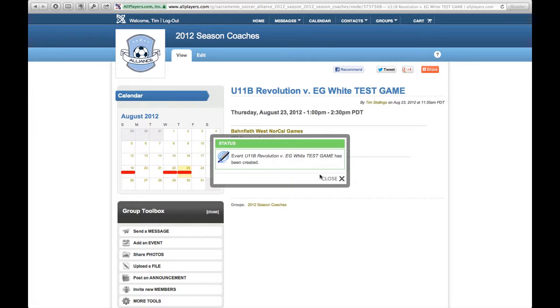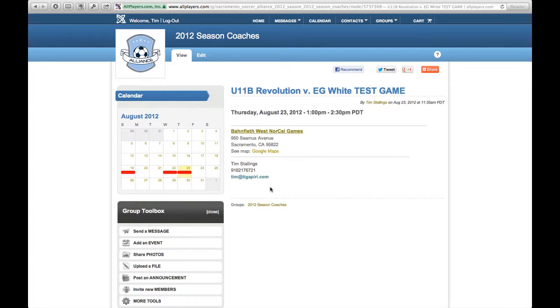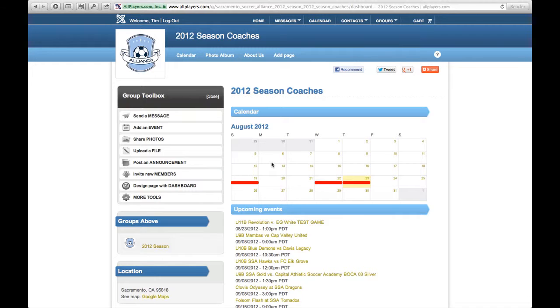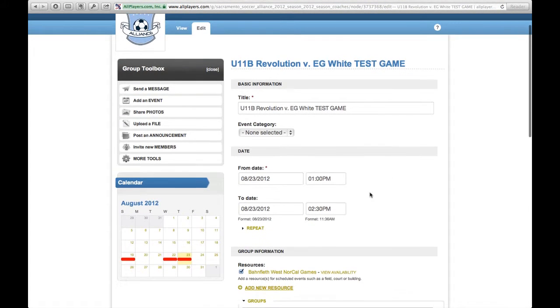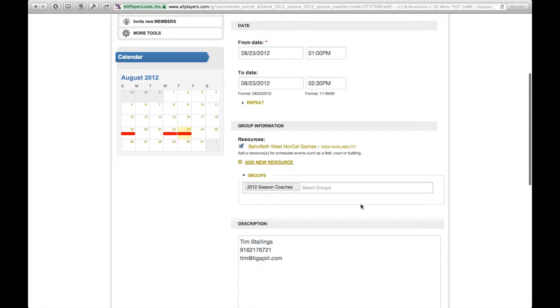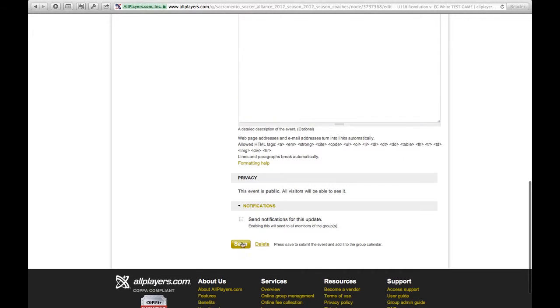And it gives you a confirmation, and it takes you back to this page showing you the actual event. If I click on the 2012 season coaches header, I'm back at the home page for this. And you can see that the game has been scheduled for today. If I hover over it, it shows me the details. If I click on it, I am allowed to read that again, and you notice that I have the view tab up here and also the edit tab. If I click on edit, I'm able to go in and make changes to the game and or delete it, whichever you like to do. I'm going to save it.